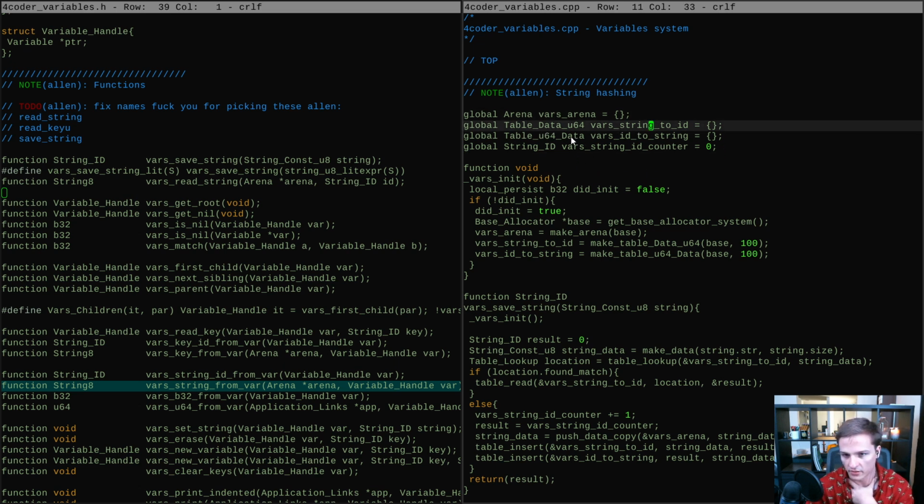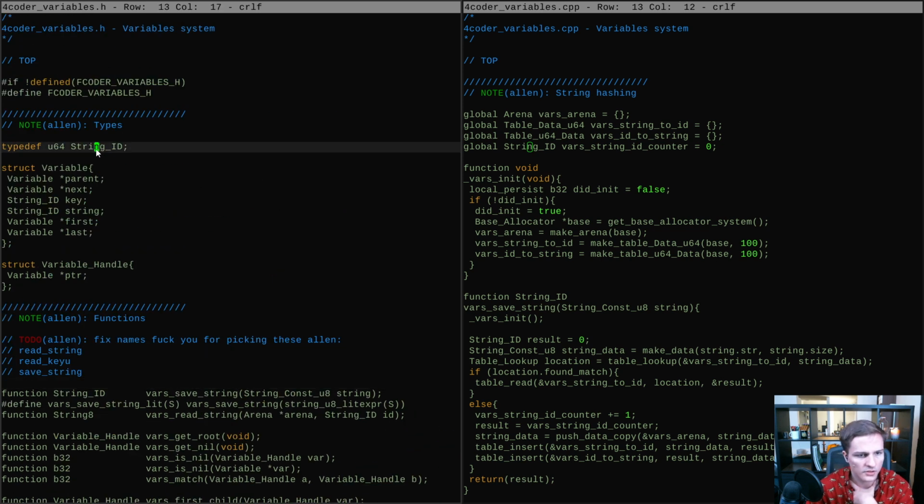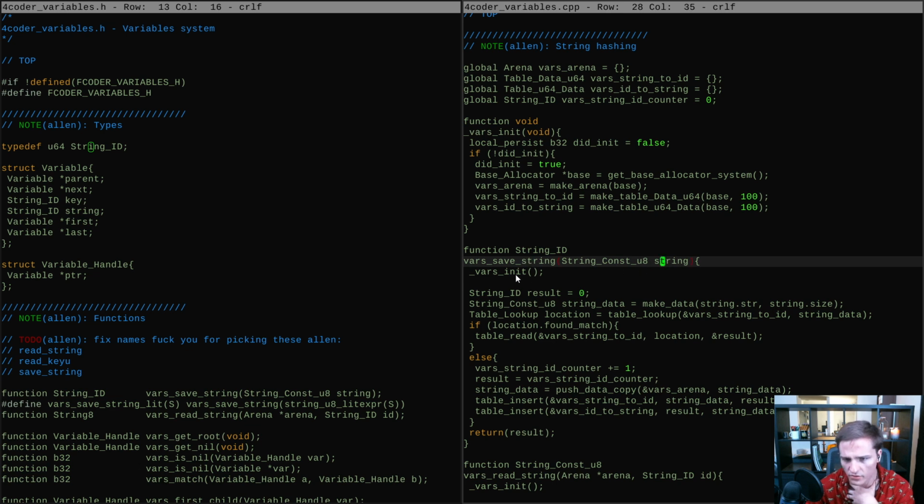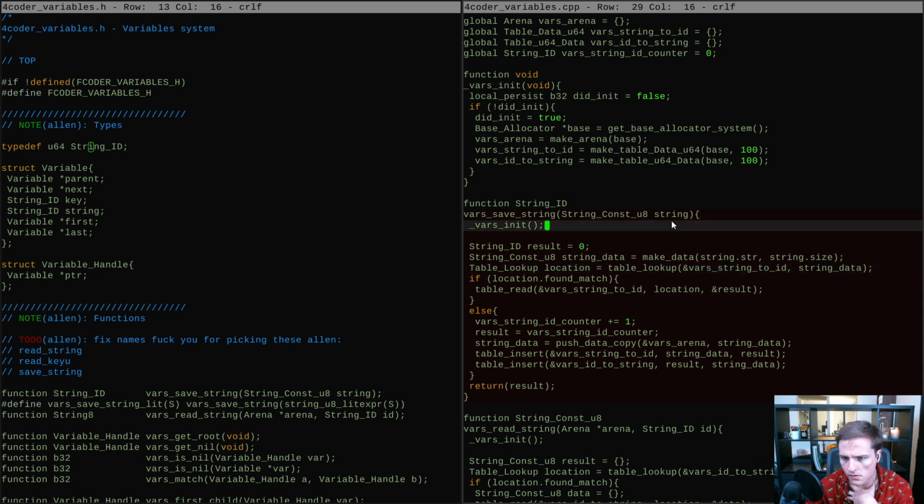Vars arena, vars string to ID, table data U64. So this must be like a string const table or something. Table U64 data, a vars ID to string. We got a reverse lookup. Vars string ID counter, string ID. Very good. String ID sitting right here getting defined. That shouldn't be happening. Oh well. So we have save string comes in. This was perfectly fine, but for some reason I made it again. Don't know. Don't ask. Table lookup. See if that string data is already in the table.